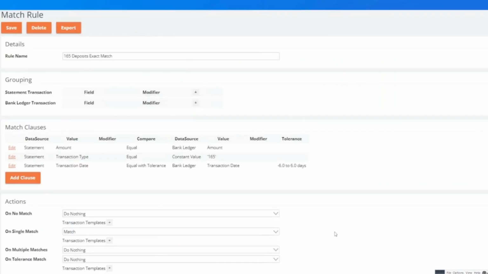Now, if we take a look at this rule, we'll see again, we named it the 165 deposits exact match. We did not need groupings on this rule either, but the match clauses are that the statement amount will equal the bank ledger amount, the statement transaction type is going to equal the constant value of 165, and our transaction date is going to be equal with tolerance to the bank ledger transaction date, plus or minus 6 days. On no match, do nothing. On a single match, match, as well as do nothing on multiple matches or tolerance.